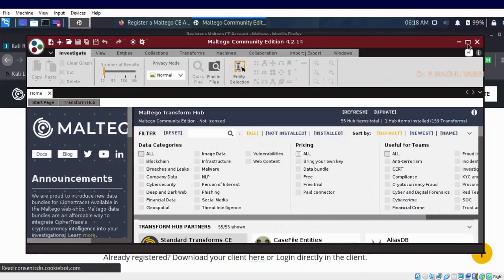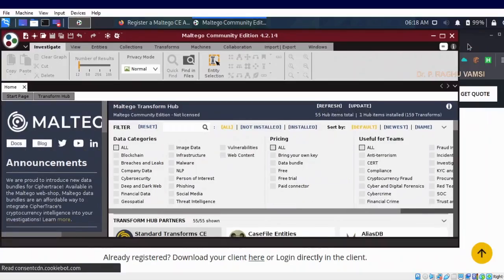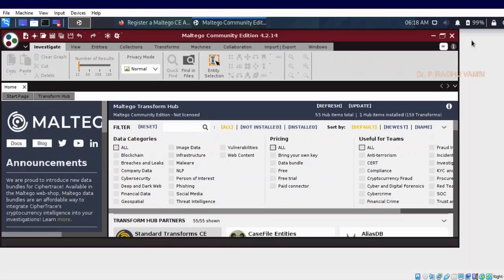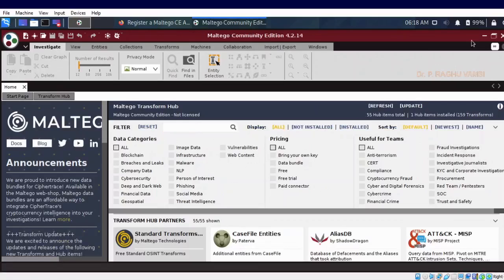This is the graphical user interface of Maltego. I have created an account and I have used the same username and password for entering into this Maltego. So the GUI of Maltego looks like this. In this, the start page and Transform Hub will be there. The Transform Hub is nothing but the different filters and other features provided by Maltego are presented here. But we don't require all these things.